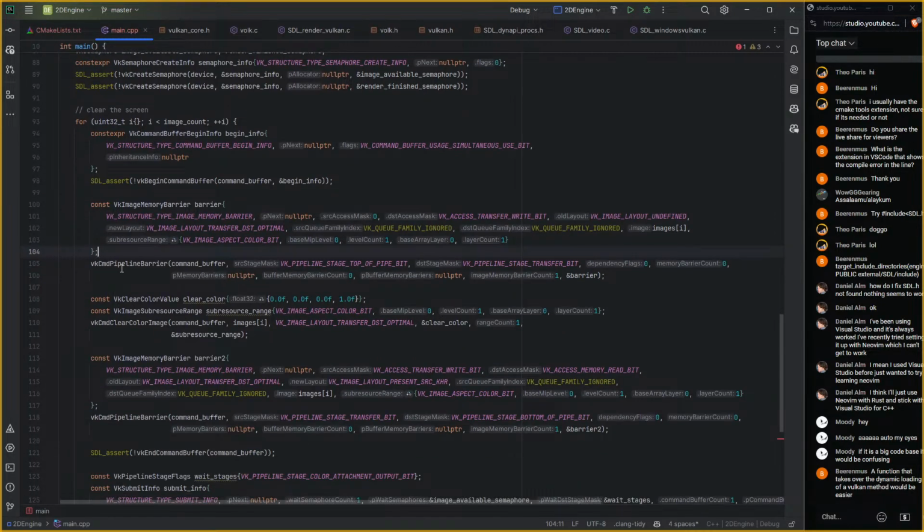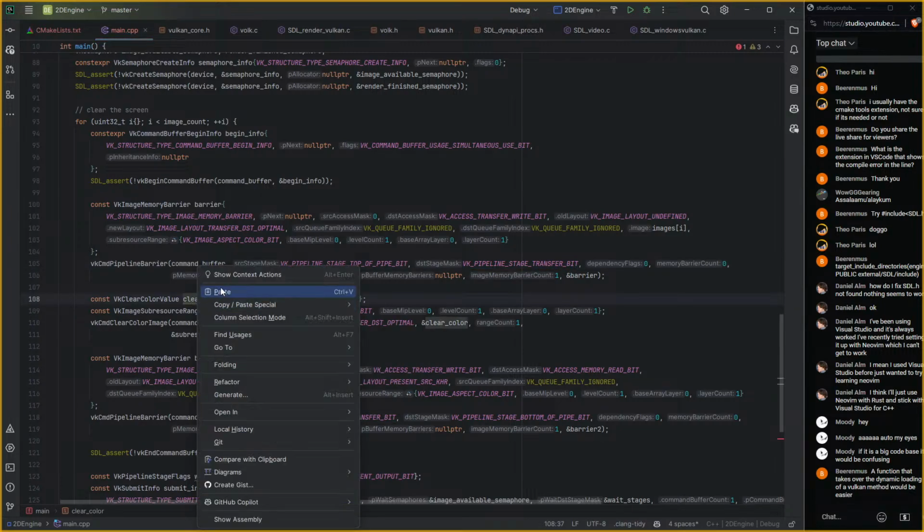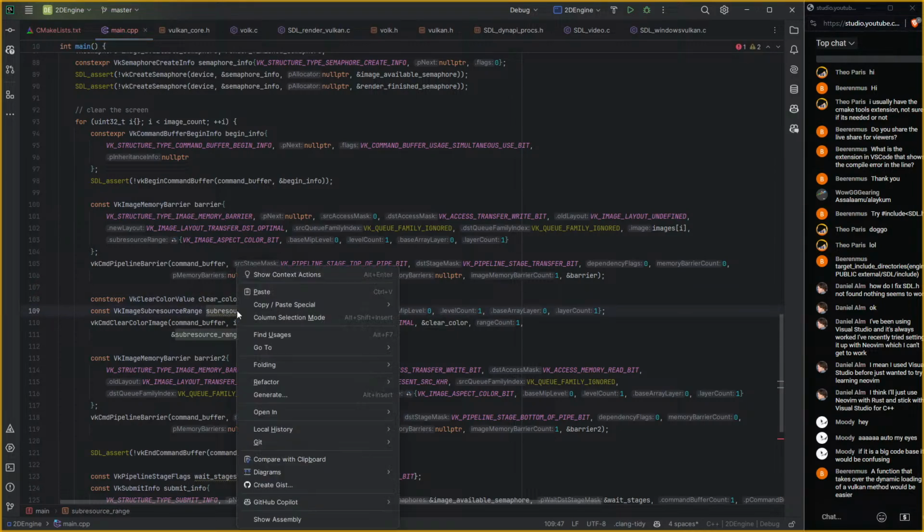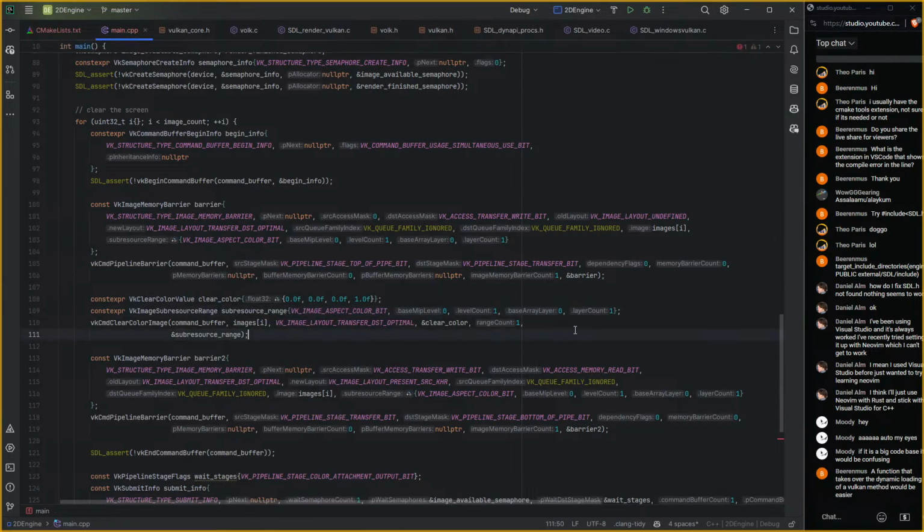Okay, cool. vkCmdPipelineBarrier, here we're doing the synchronization. That's another story. Basically we go from top of pipe, so the start of the pipeline, to the transfer, because we want a transfer operation. This could be made constexpr. This is the clear color. Subresource range, not important for us right now.